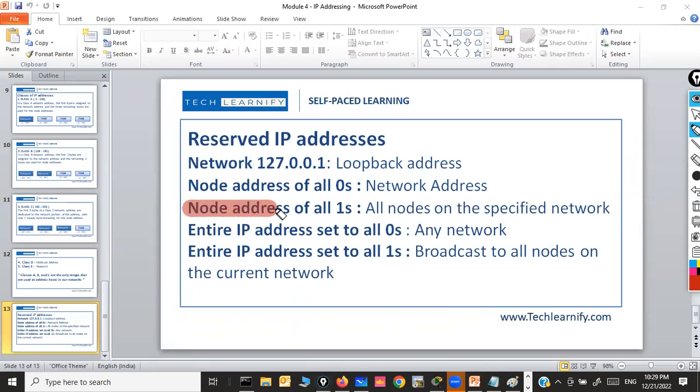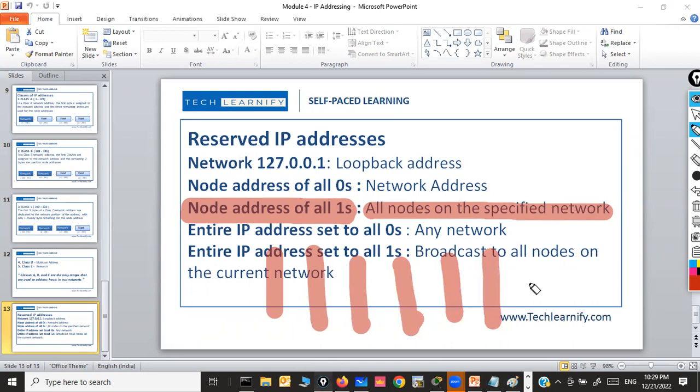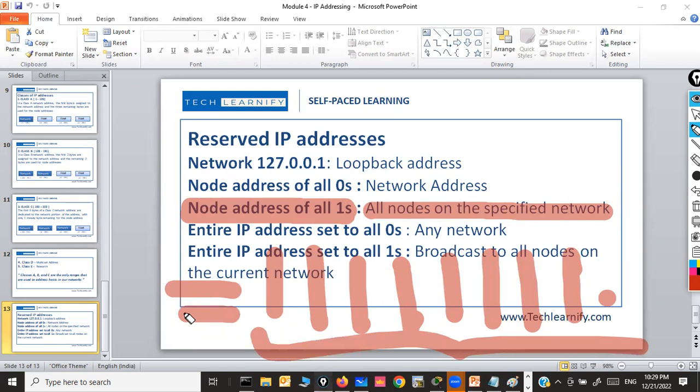So in binary, we need to get into the binary. It's written here in binary, node address of all ones, so all nodes on the specific network. When we write all ones in the host portion, the equivalent value in decimal is always 255. In the next class, I will explain binary to decimal conversion and decimal to binary conversion, because that's again a very important concept. So probably you will understand more.